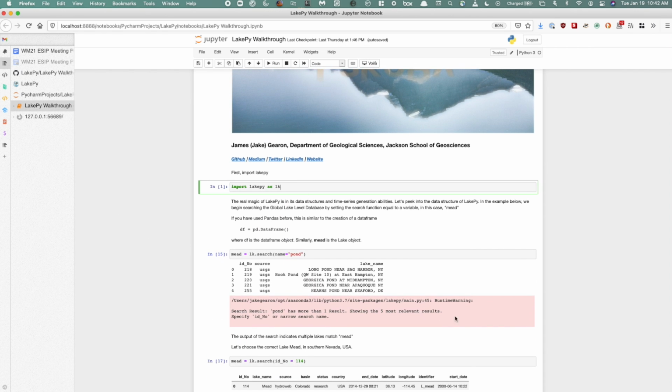Okay, so the first thing we would want to do if we have a lake in mind and we want to get some data from it is we would import LakePy. We do it as lk, kind of, if you know Python, you just abbreviate it to make it easier.